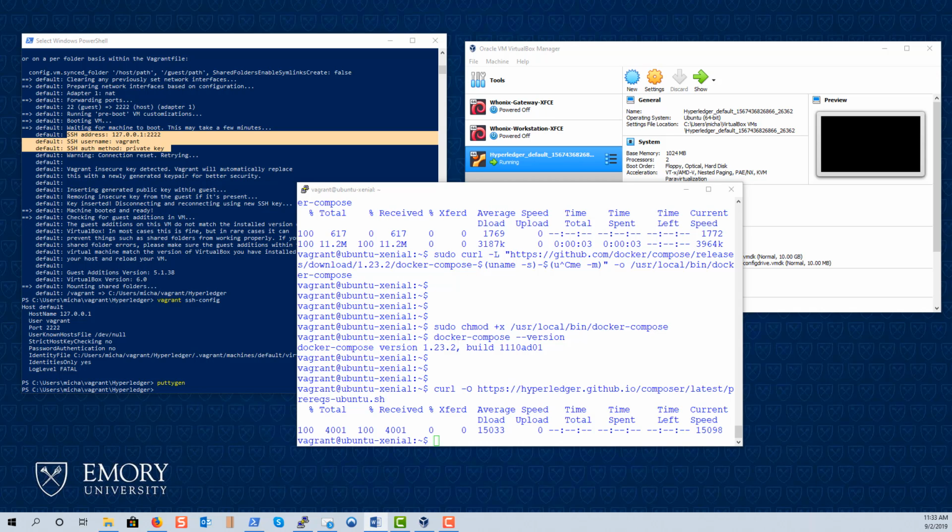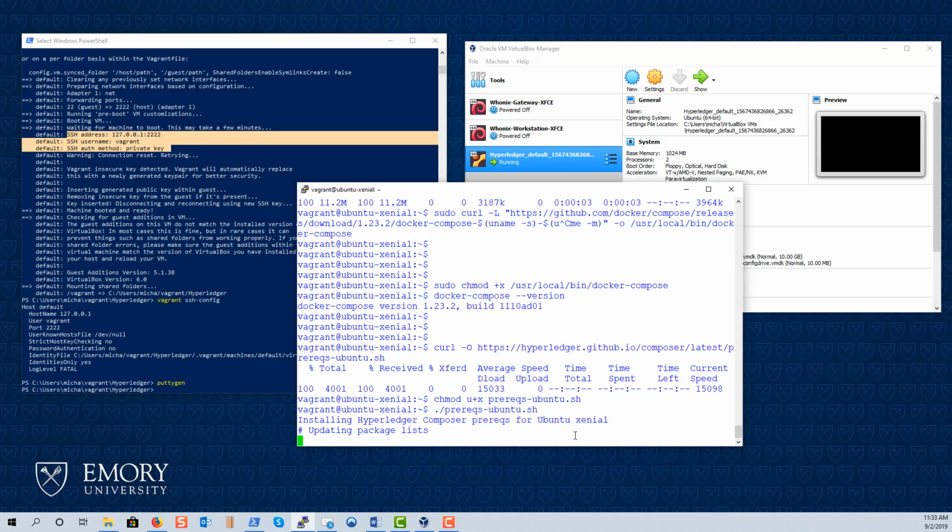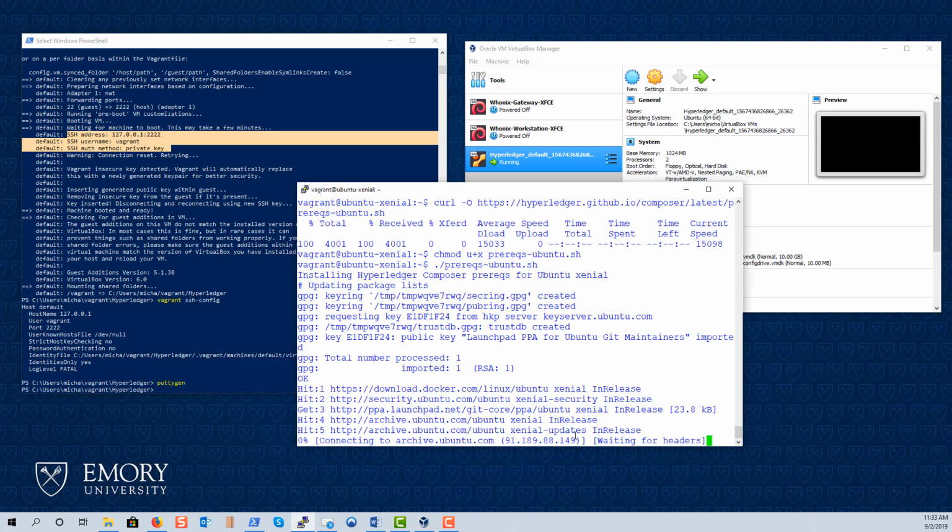I'm going to change the permissions for that shell script so that I can execute it. So I'm going to add the execute permission for the user only, for the owner only, and then I'm going to fire it up. We do that by simply saying dot slash, which means the current directory. I want to execute a shell script called prereqs.ubuntu.sh. And if I got everything right, it should just run.